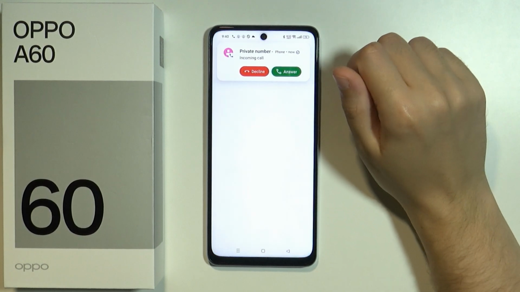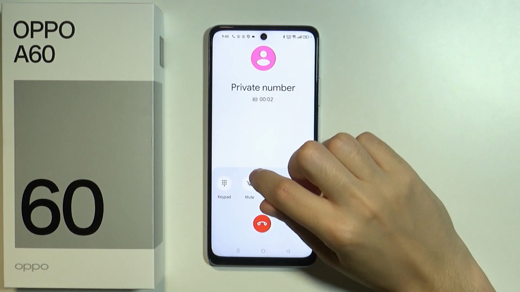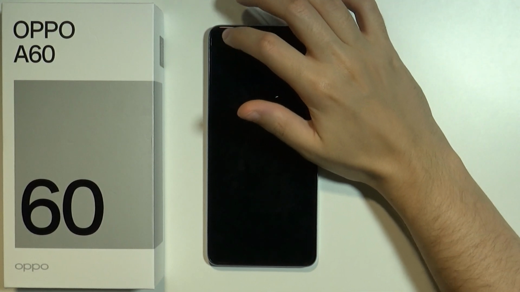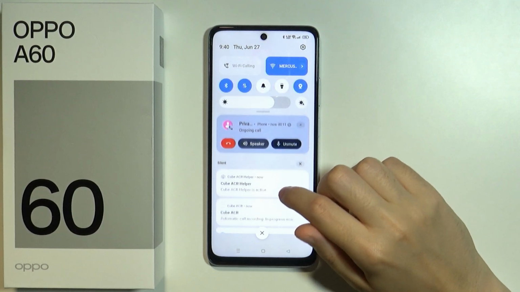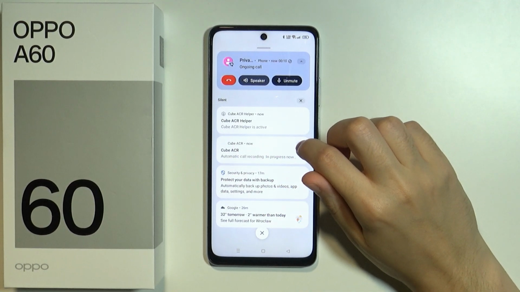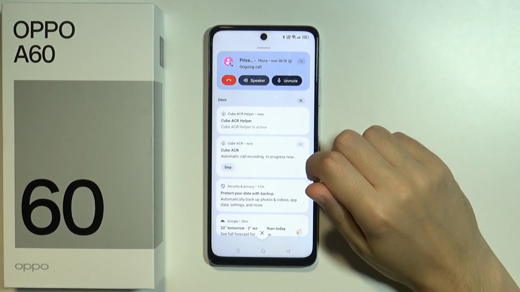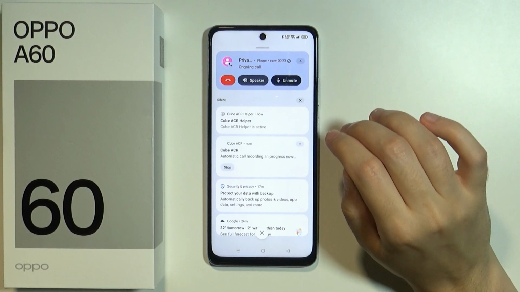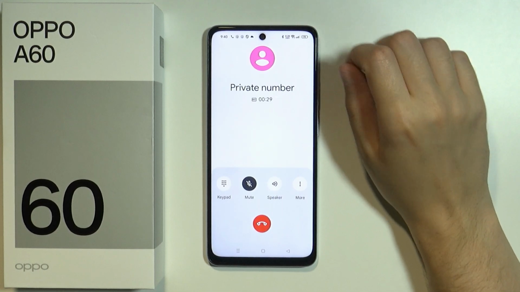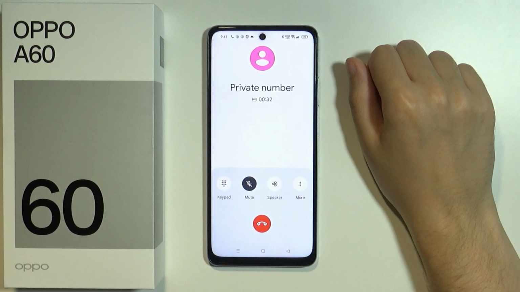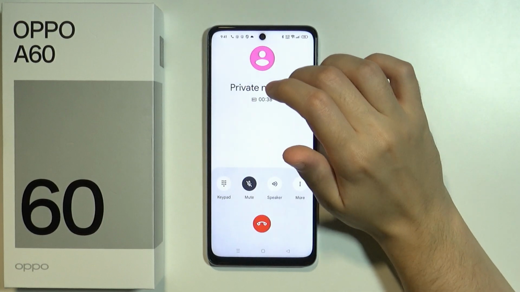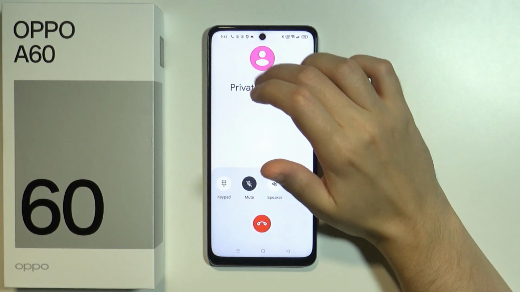Alright, so now I'm gonna answer the call. I'm gonna mute the microphone for now, over here as well. And if you open the notification, then over here we should see the automatic call recording information from the Cube ACR, and it is in progress now. And from what I've noticed, it needs about 5 seconds to turn itself on. So if the phone call is shorter than 5 seconds, then it probably won't save the phone call. However, if it lasts longer than approximately 5 seconds, then it should be able to work.